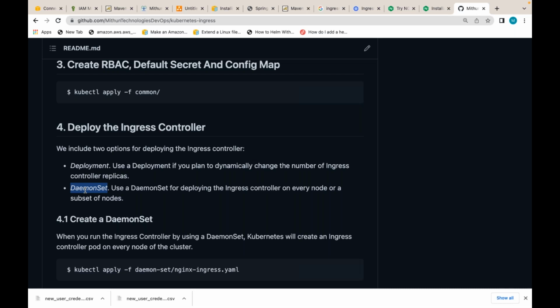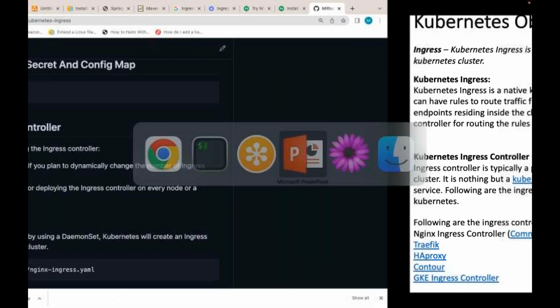Now, if it is a deployment, do I need to make sure I have multiple replicas of that ingress controller, which means multiple pods? Yes. What will be the problem? If I have only a deployment with a single replica, all the external traffic will be processed by that one ingress controller pod.